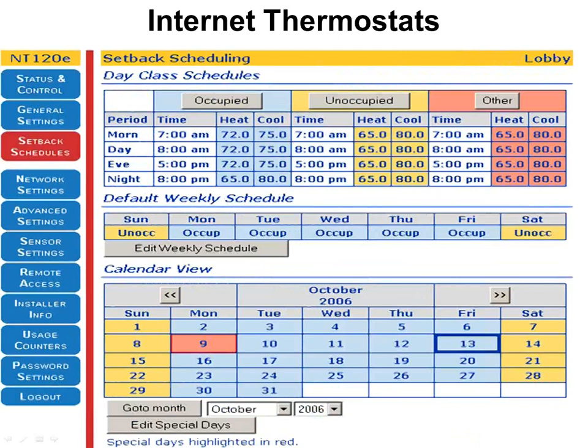I realize this looks like a ton of data on here, and it is. But on a regular programmable thermostat, you have all the same data. You're just doing it one screen at a time. Morning, 7 a.m., next screen. 72 degrees, next screen. 75 degrees, next screen. 48 screens later, you might be halfway through your week. It's kind of nice to see everything all at one time and be able to change the stuff you want.